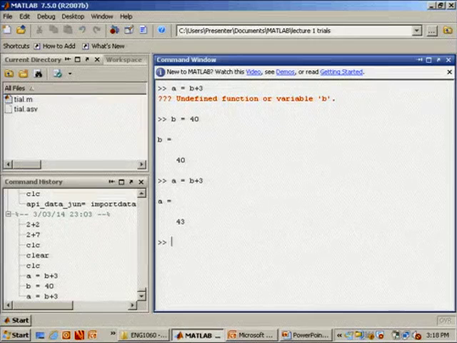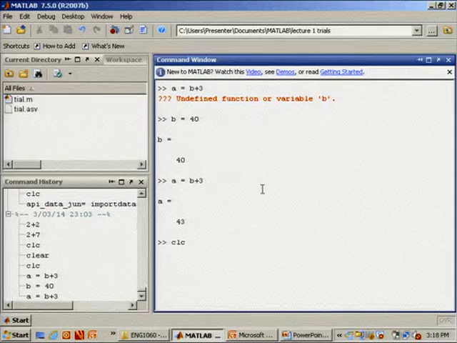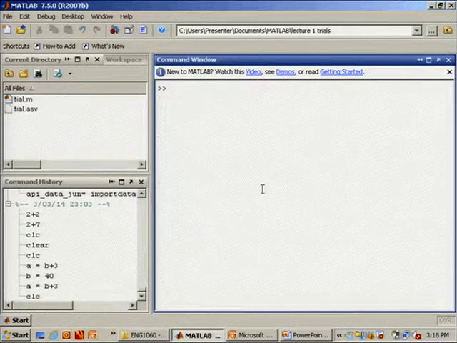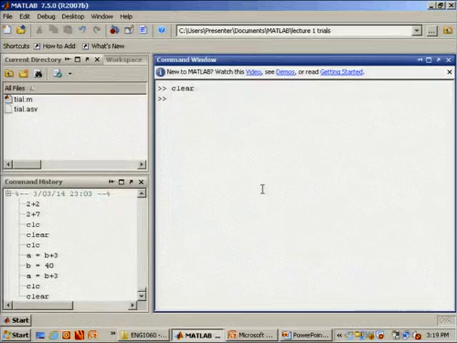Now, while I was doing that, there are three things that I've done that you might find handy when you write your own code. One is CLC. What CLC does is clear the command window. If I press enter, it's going to clear the command window. There's another command called clear. If I press enter here, it's going to clear all the variables from memory.